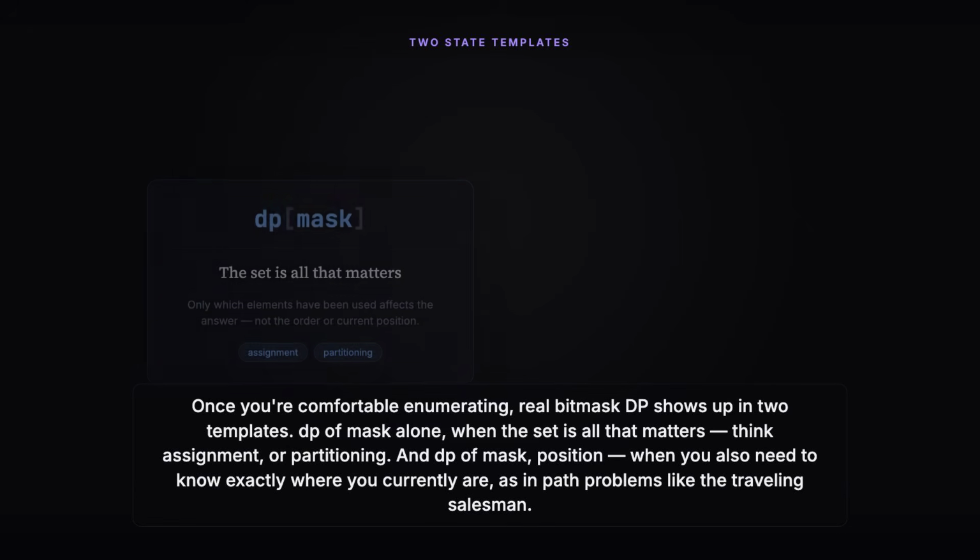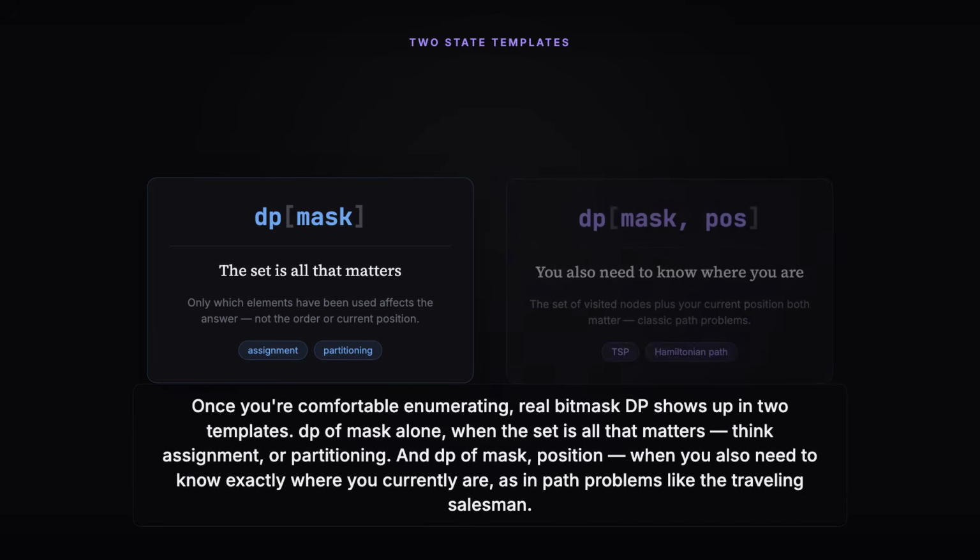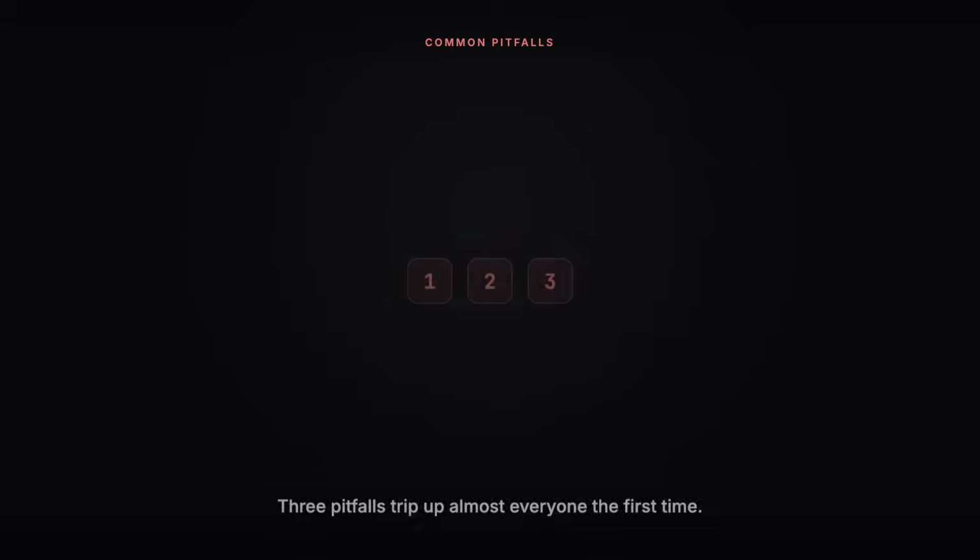Once you're comfortable enumerating, real Bitmask DP shows up in 2 templates. DP of mask alone, when the set is all that matters, think assignment or partitioning. And DP of mask, position, when you also need to know exactly where you currently are, as in path problems like the traveling salesman. 3 pitfalls trip up almost everyone the first time.